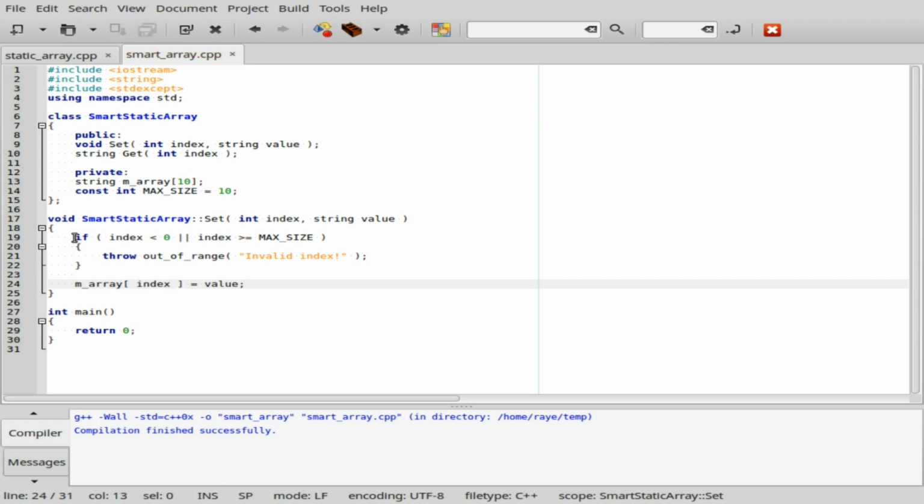So if an exception is thrown, it won't get to this line of code, but if the index is valid, it will skip the internal code block here. It won't execute this, and it will come down here. So there's really no reason to use an if-else statement. We can just use a single if and then write the default behavior here.